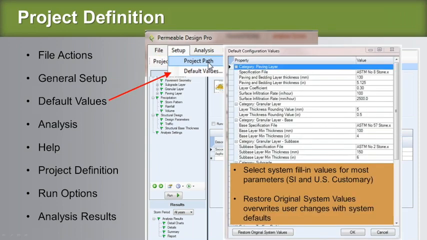The program has a whole series of default values in it. For example, on the right-hand side there is the paving and bedding layer thickness in millimeters or inches. If you're using 8-centimeter pavers with a 50 millimeter or 2-inch bedding layer, you put them in here. We've put in defaults for everything, which are the most commonly used. If you don't like them and you want something else, you can simply edit them here and save. Or if you messed something up and wanted to go back to the original default values, you click on the bottom, where it says restore original system values, and it will bring back what we've already provided to you.